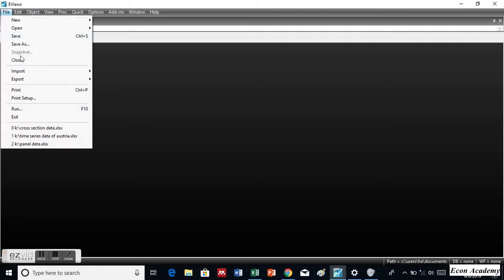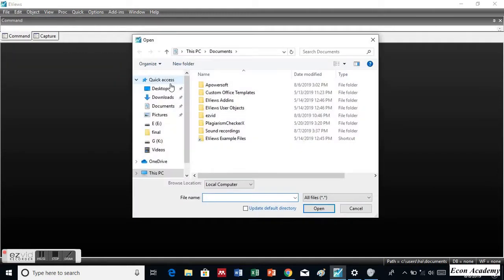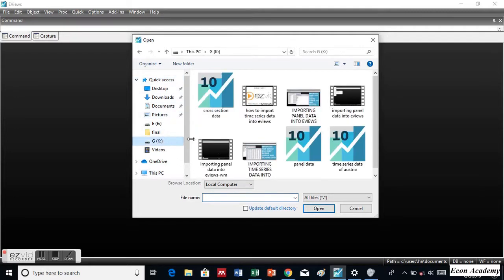Here first of all we will go to File, then to Import, and then to Import from file. Here we will go to the folder from which we want to import the data, select the file, and click on Open.